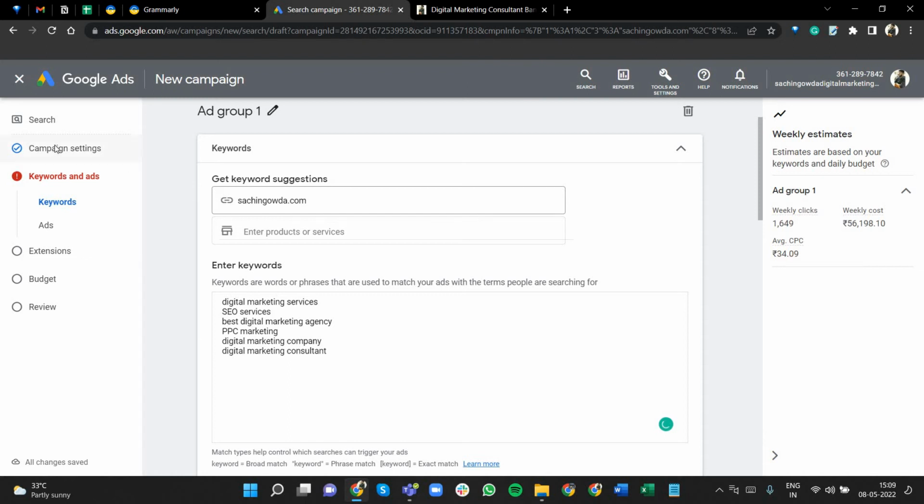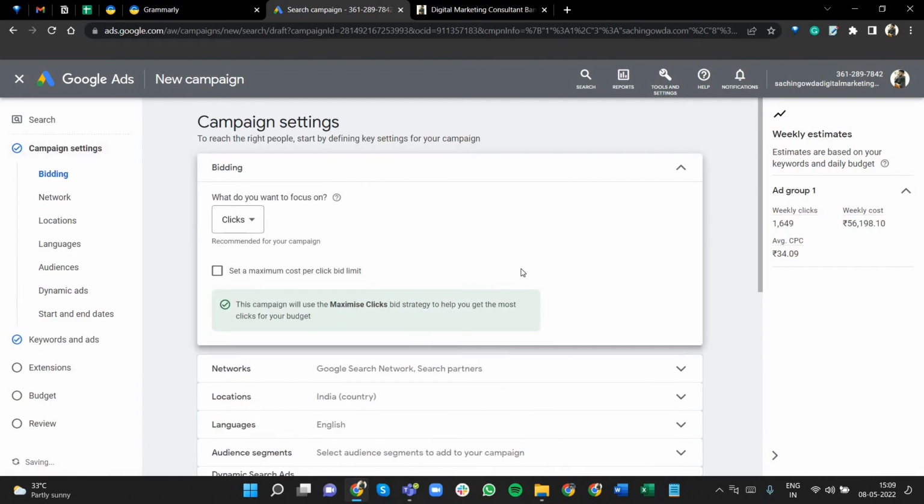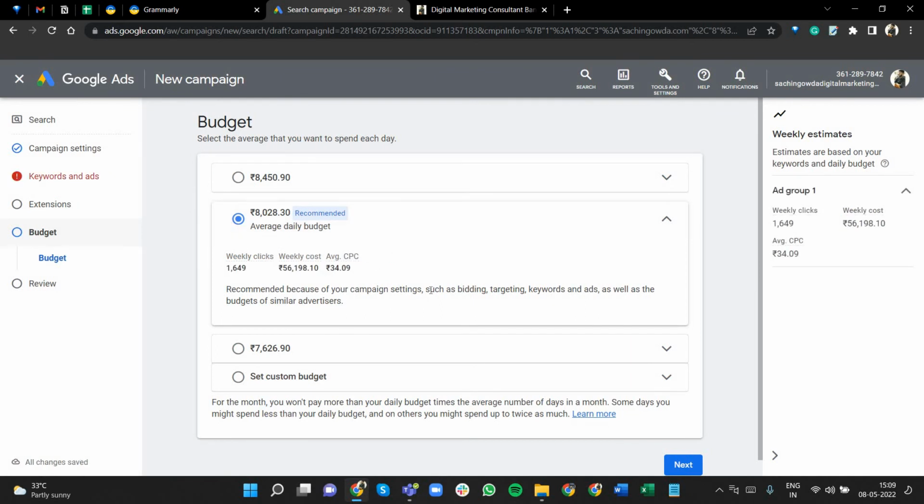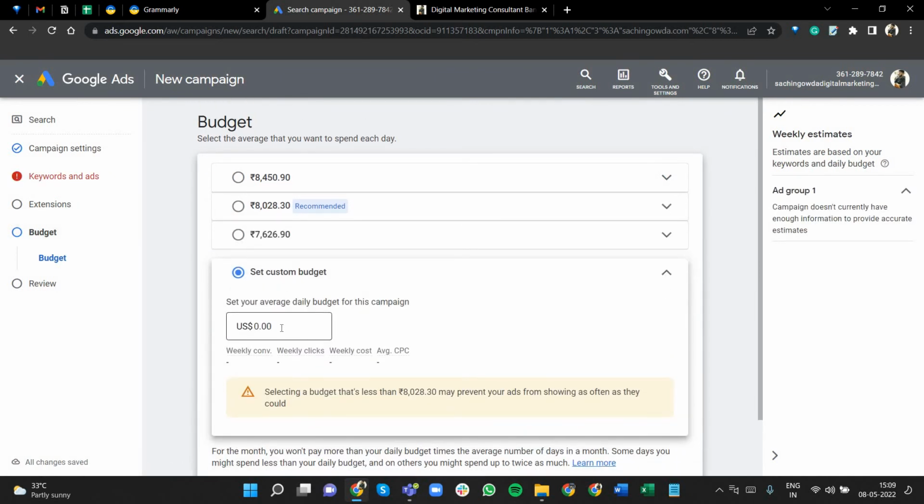Where is the budget? We didn't select any type of budget. What is the minimum budget you are going to select? Just click on set custom budget. I was selecting here 500 rupees per day, which in US dollars is 500. So what does $1 mean in rupees?